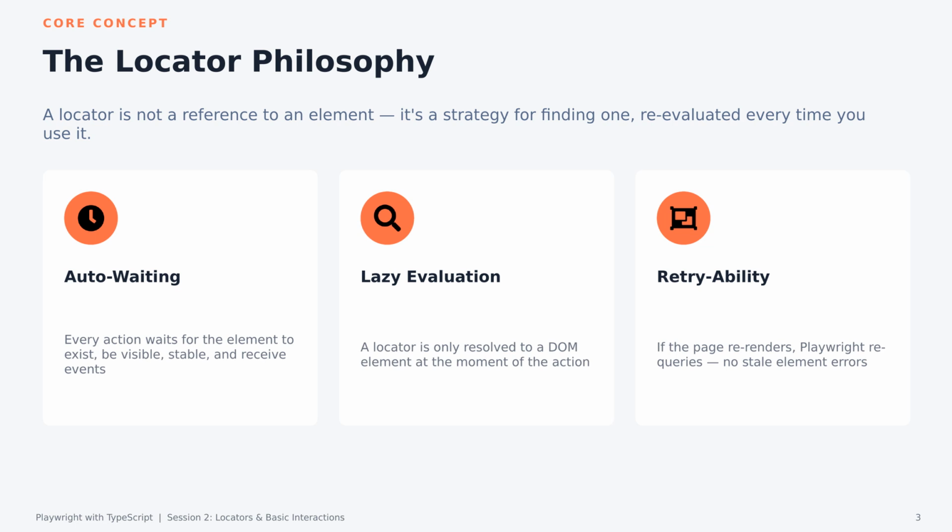3 things fall out of that idea. Auto waiting, every single action waits for the element to exist, to be visible, to be stable, and to actually be able to receive events before it does anything. Lazy evaluation, a locator only actually gets resolved to a real DOM element at the exact moment you use it in an action. Creating a locator doesn't search the page yet. It's just a description of how to search.